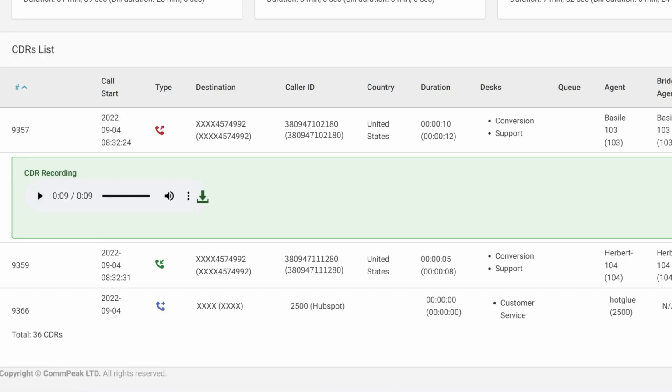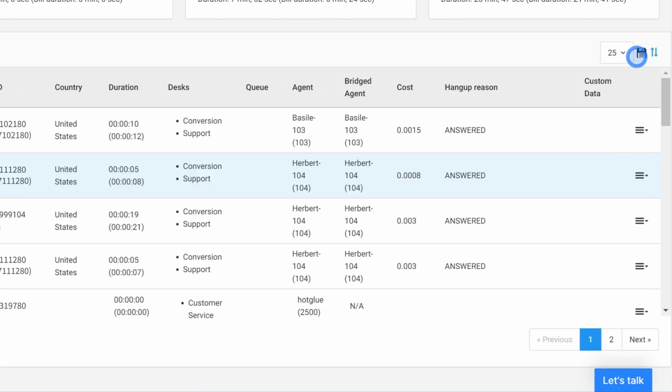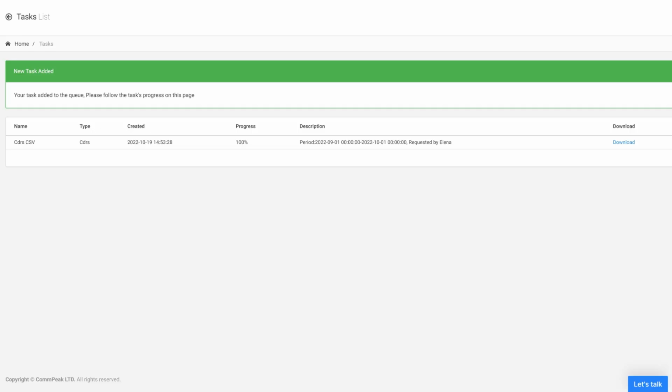And download them. You can export a report to CSV, Excel, or PDF formats by clicking on the Save icon. When ready, the report will appear for download on the Tasks list page.